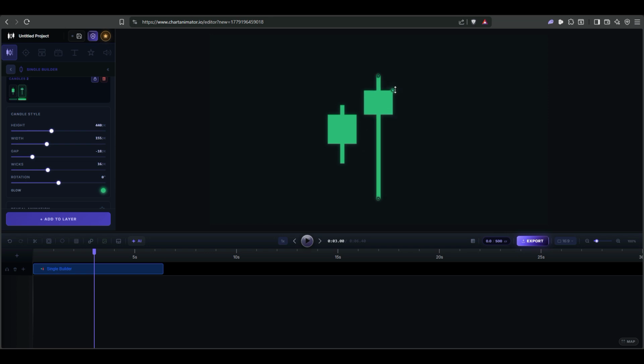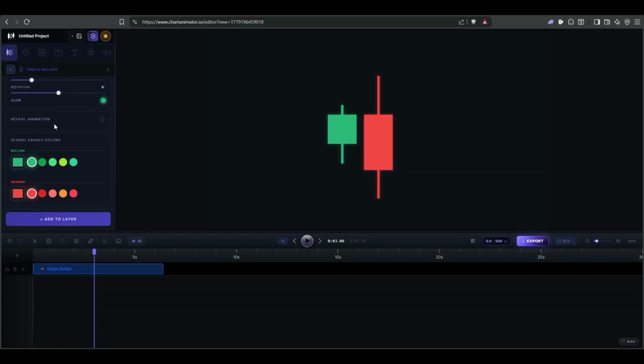If the close is above, it's going to be bullish. If the close is below, it's going to be bearish. So that is how we can identify. And then over here, whatever bearish is set to, that's the color it will turn when it shifts bearish. And whatever bullish is set to, that's the color it will be within the bullish environment.